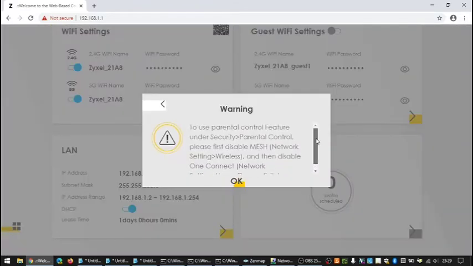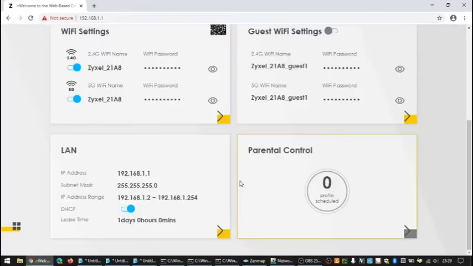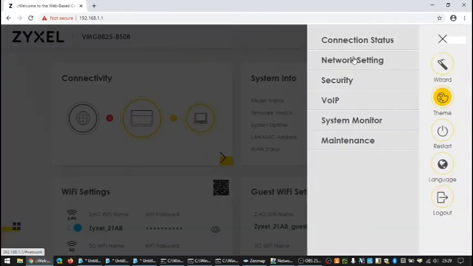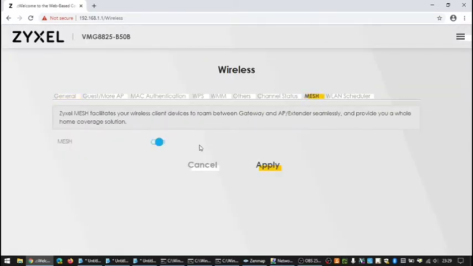The parental control option doesn't seem to do anything because by default some of the options you need are switched off. So I'm going to go and turn that feature on that you need to be able to then turn on the parental controls, and we'll see what parental controls looks like.